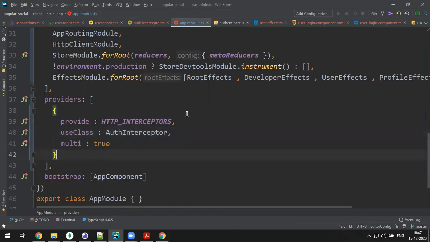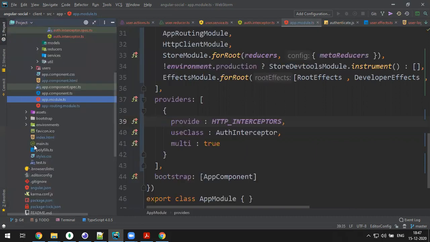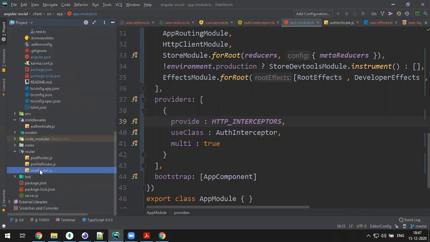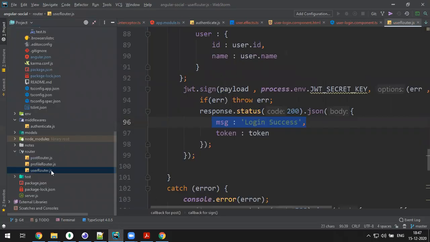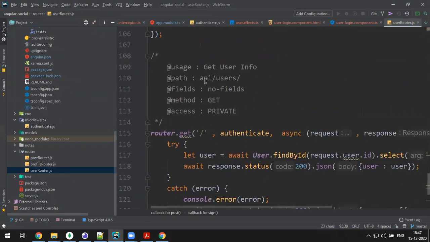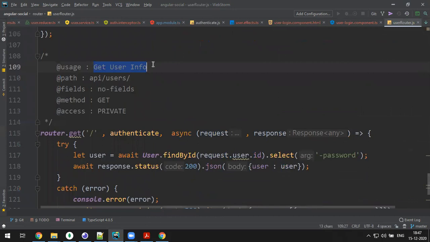Now if you have a token in local storage, you are able to get the data. For example, if you see the user router, because I have logged in. Once you log in, I want to get the profile also, the person name and the profile picture. To get that on the server side, we have a router: get user information is one router.